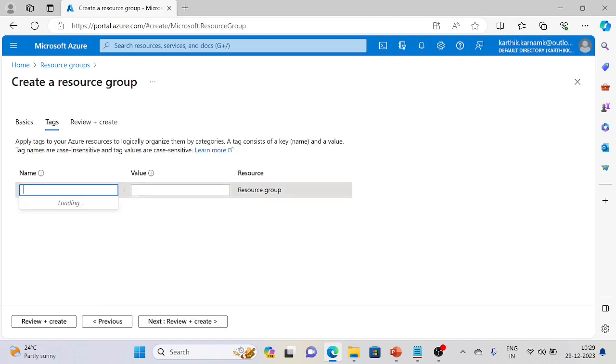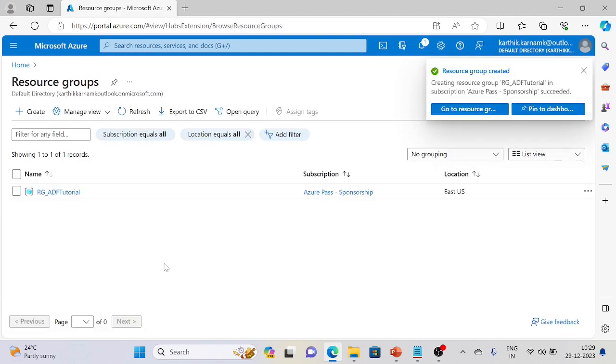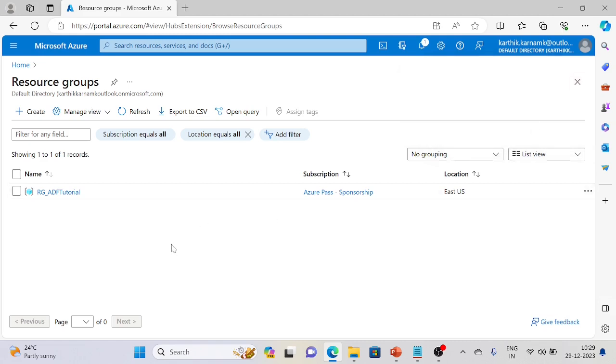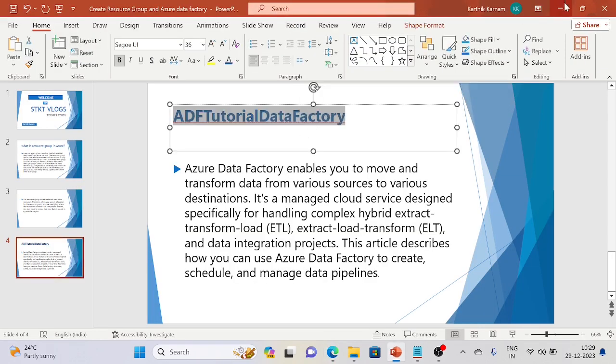Next, we can give a tag as name and resource group. Review and next. So validation passed. Let's create it. So our resource group is created. Next, we are going to create Azure Data Factory, right? Let me give the name.